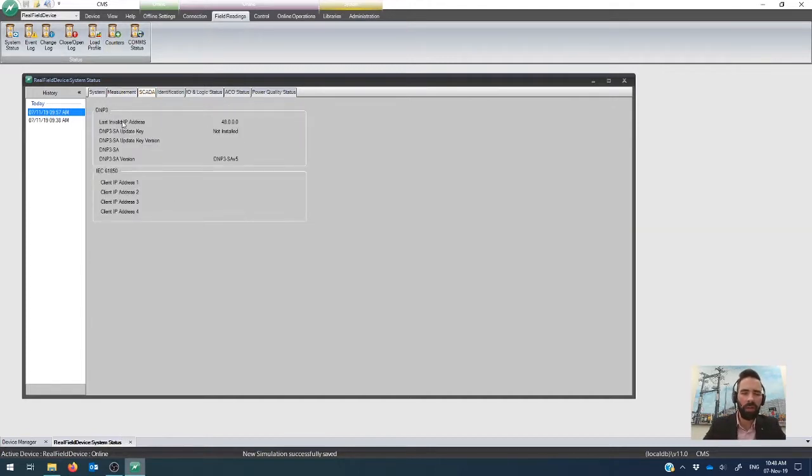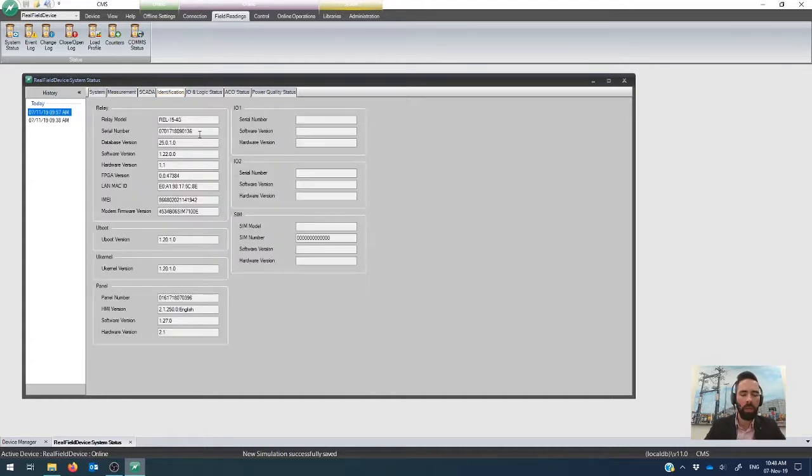SCADA stuff. Now, this is a bit esoteric, but it has to do with the secure authentication features if you're using it, and also your 61850 features if you're using that in the controller. Identification is quite useful because this will give you information about the serial number of the relay, but also of the other components inside this device.